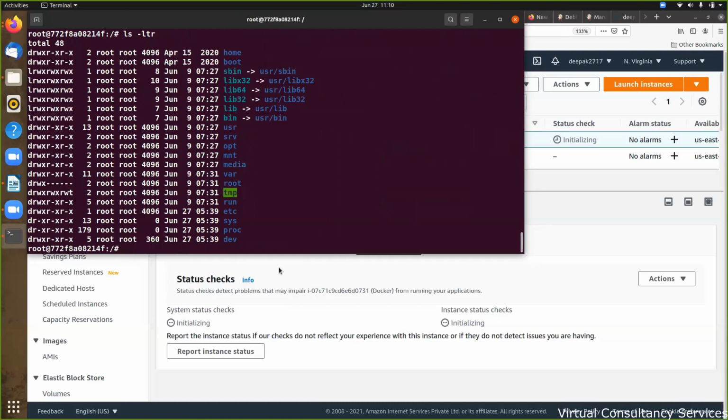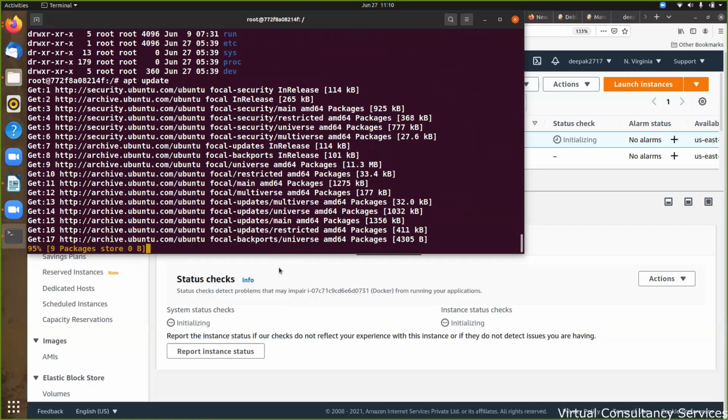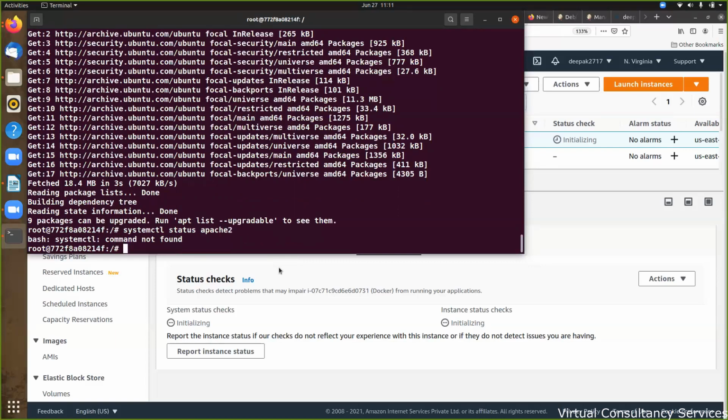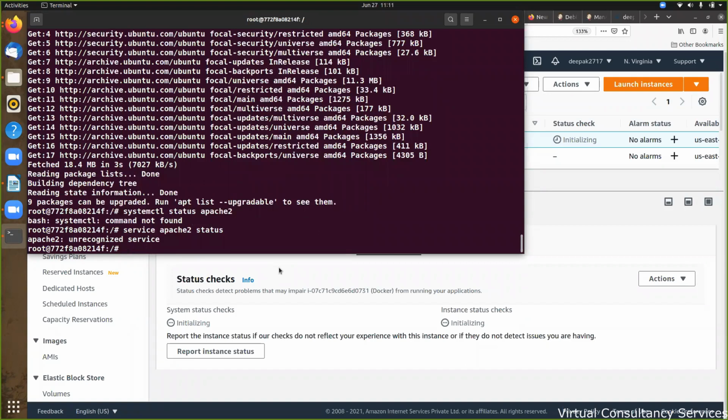Let's do something interesting, like apt update, and then let's try to have Apache installed inside it, if it allows us. So apt install... which is not there. If we see systemctl status apache2, it's not there. Even the systemctl command is not there. So we can use service instead. service apache2 status. So Apache2 is not there.